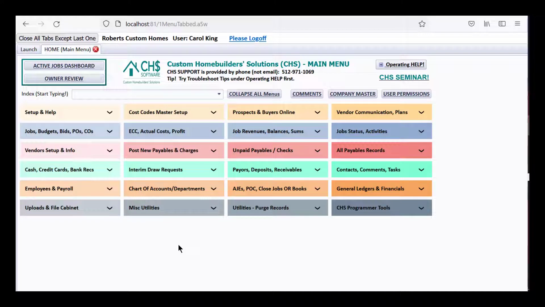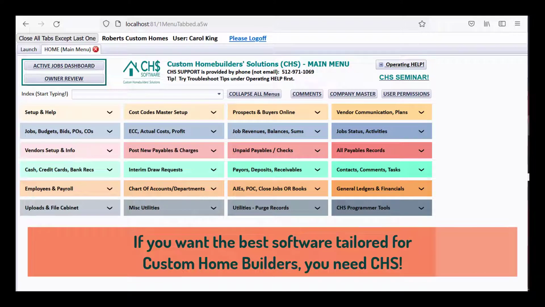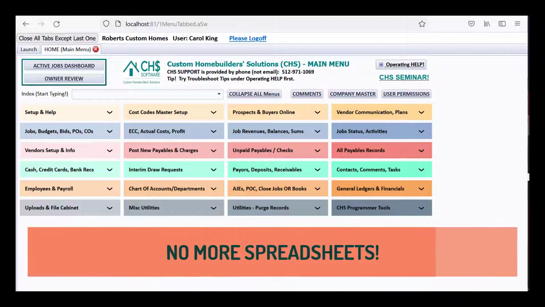Somebody quoted to me the other day to say, if you want the best software tailored for custom home builders, you need CHS. I'm going to do this as fast as I can, as if I'm sitting in front of you just telling you about CHS really quickly and what it's going to kick out for you, so that you don't have to do all those spreadsheets.